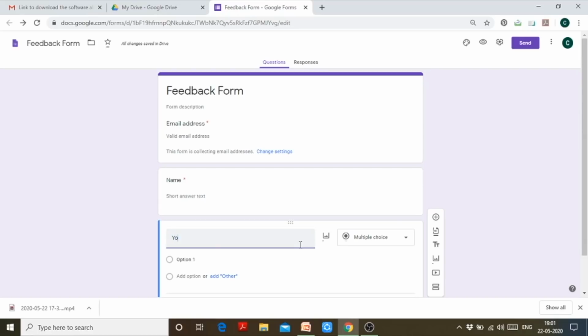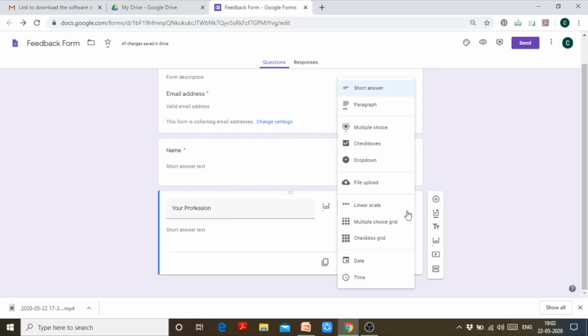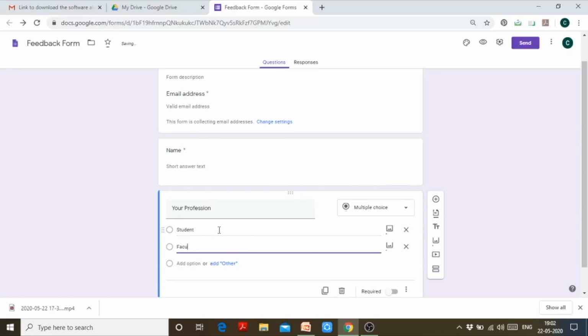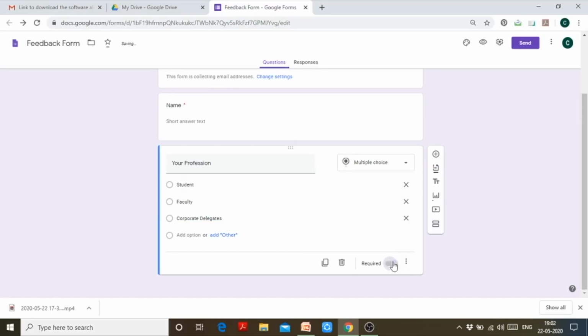So let me ask your profession. I am asking the recipient of this form, your section, your profession, and then I can give them multiple choice, that is, they have to select only one. Say student, faculty, corporate delegates. Let me restrict myself to these three options only. Your profession. I am making this question required.